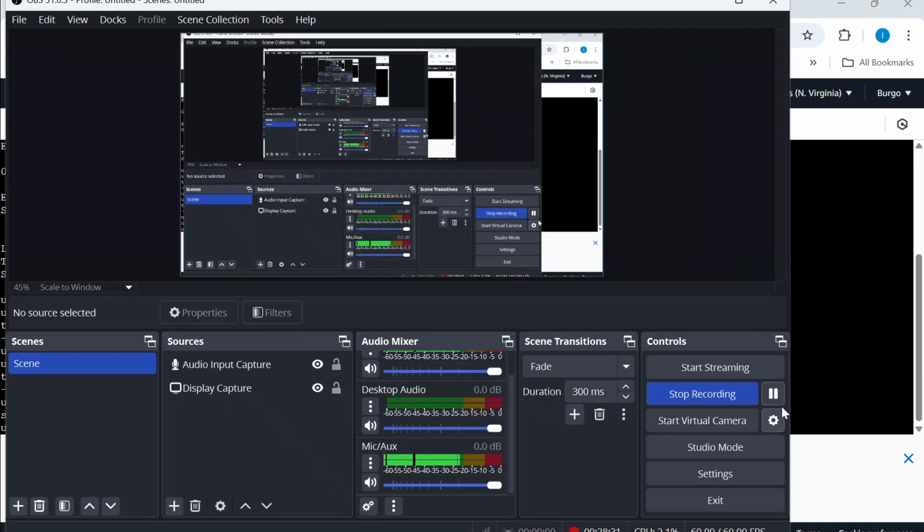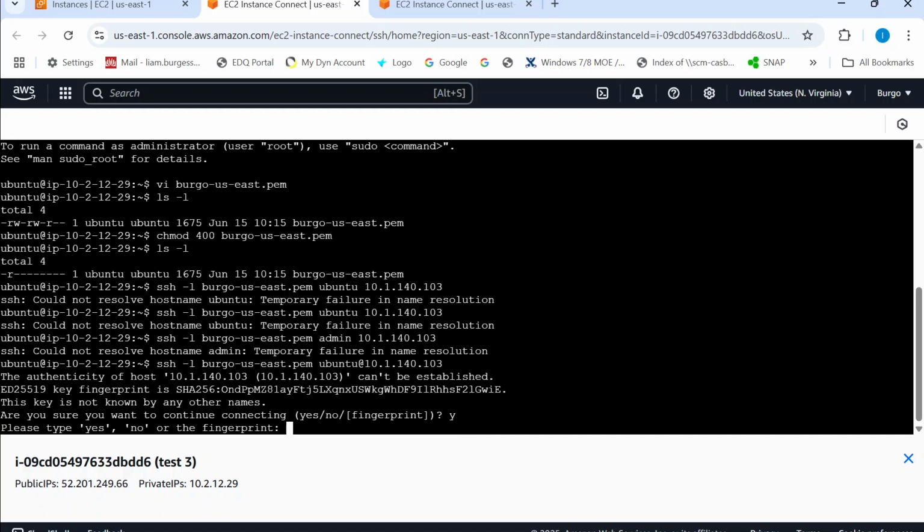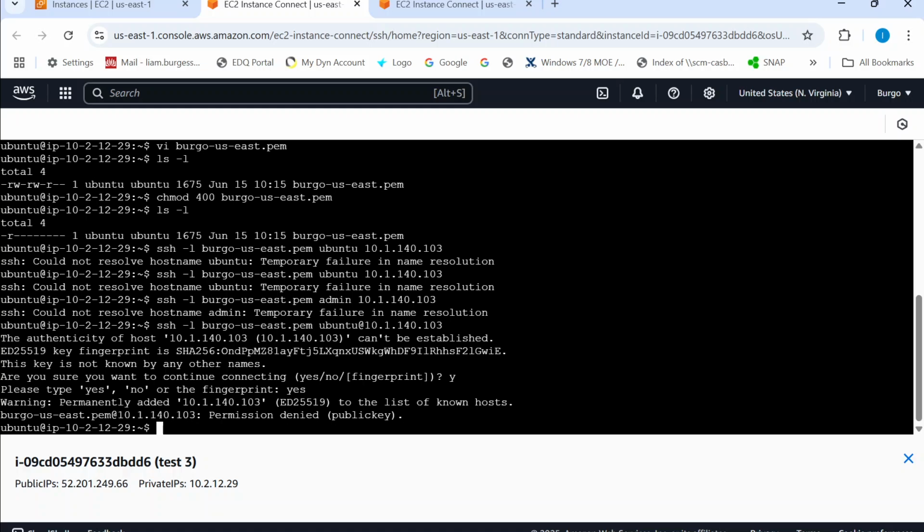Give me a sec. Apologies there, I missed a step. So I did some troubleshooting and added another way of accessing the SSH into the instance VM. So yep. Oh, permission denied. Interesting.